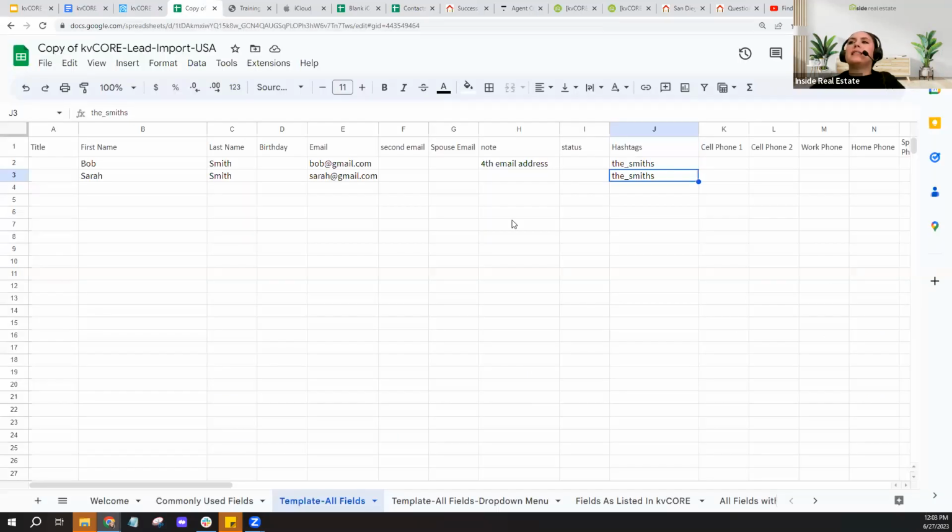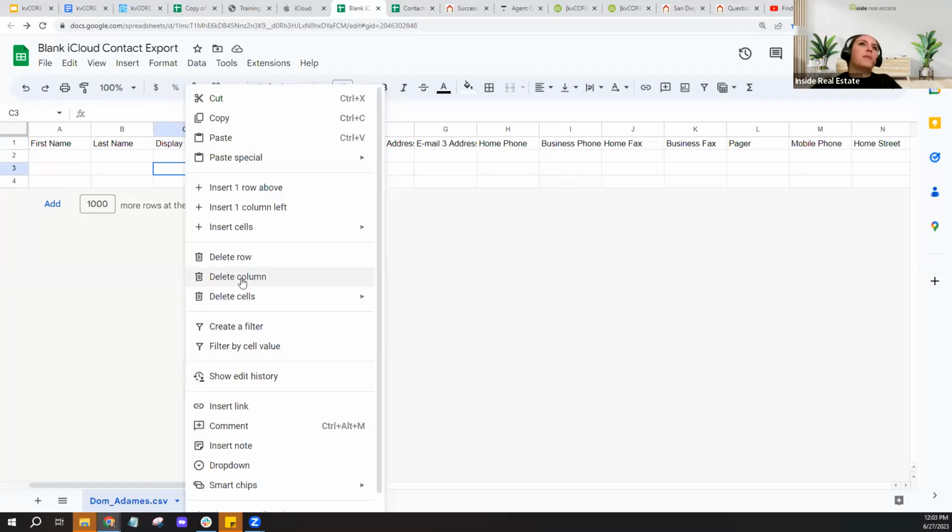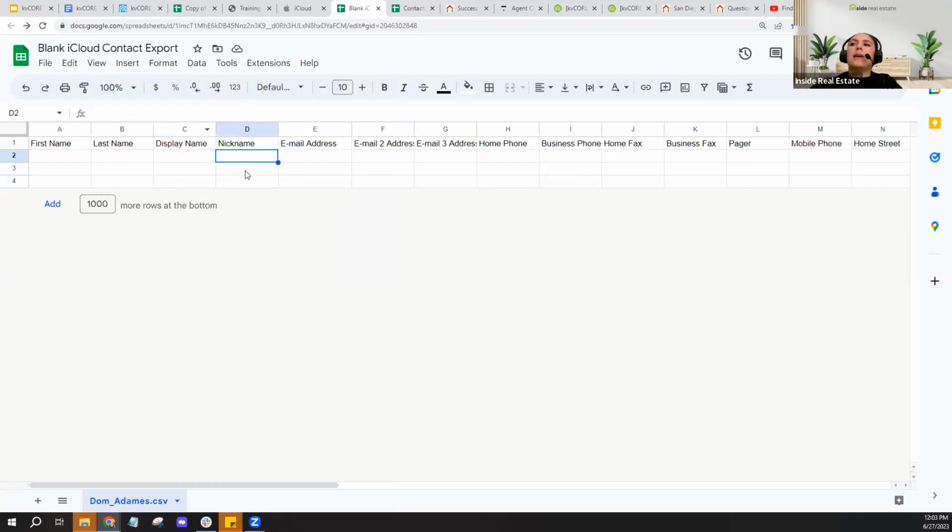Now, those are kind of the basic things that I would look out for if you're sending it to our team. If you're importing it yourself, you're going to want to take it a few steps further. So let's look back at that blank iCloud export. If you'll notice here, there's a lot of columns that aren't included in my kvCORE template. For example, the kvCORE import template doesn't have a column for display name. So I might want to delete that if that's not information I'm bringing in. Same thing with nickname. I've got a choice here. If nicknames are really important, maybe I'd bring that in as a note. So I would just change what the header said there. It would say note instead. I'm going to reverse that just in case anyone's still referencing this spreadsheet.